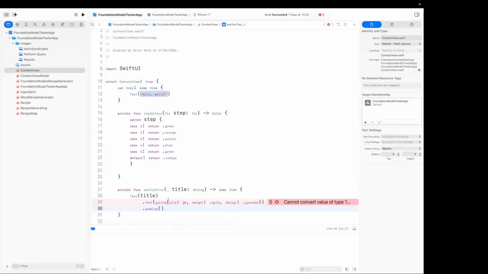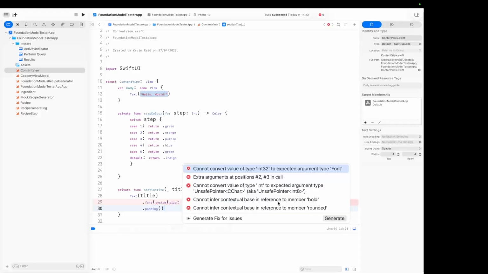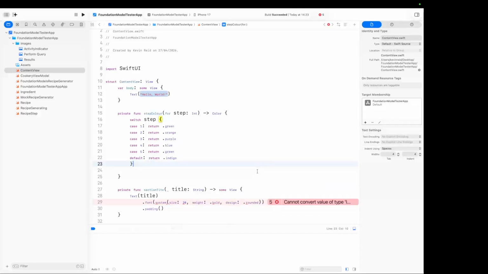There's an issue with the system size. What am I missing? Got too many arguments. So weight colon dot bold, design dot rounded. That looks correct.